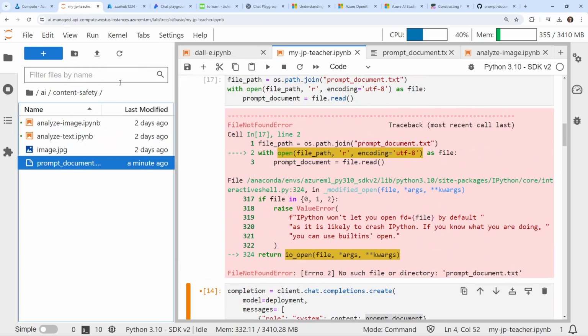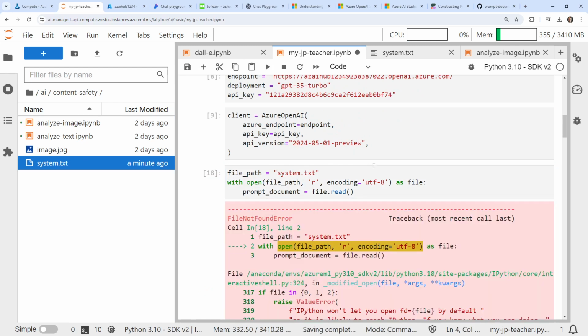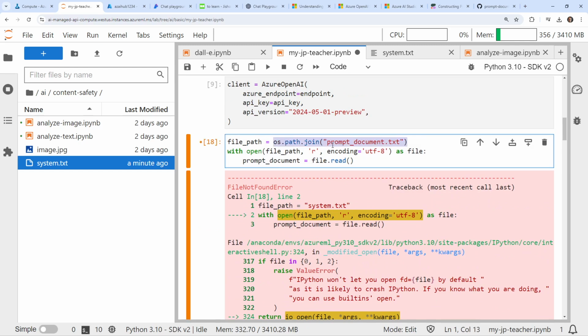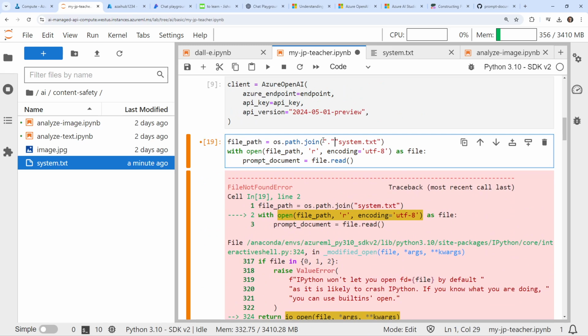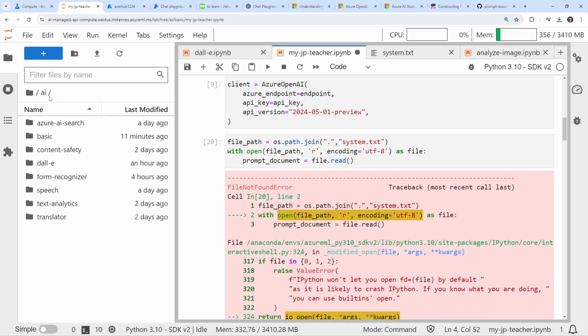I'm just going to rename this to make it really simple. We'll just say system. And I'll rename this to system. Let's see if I can just do this. System. Sometimes simplifying just makes your life easier. No such file or directory, system. So I'll go back here and let's just try system like this. Does that work? No. Does this work? No.